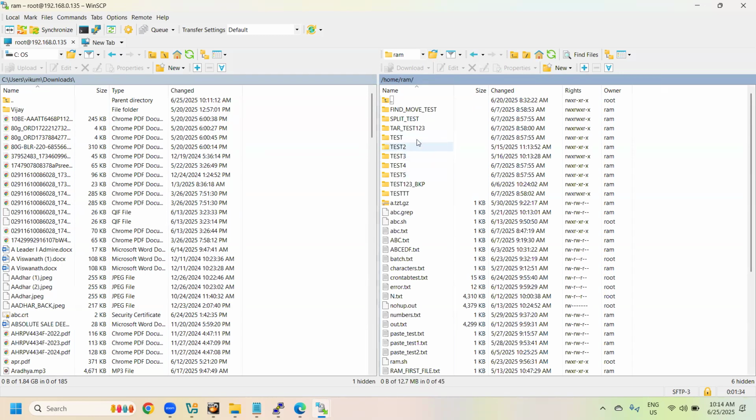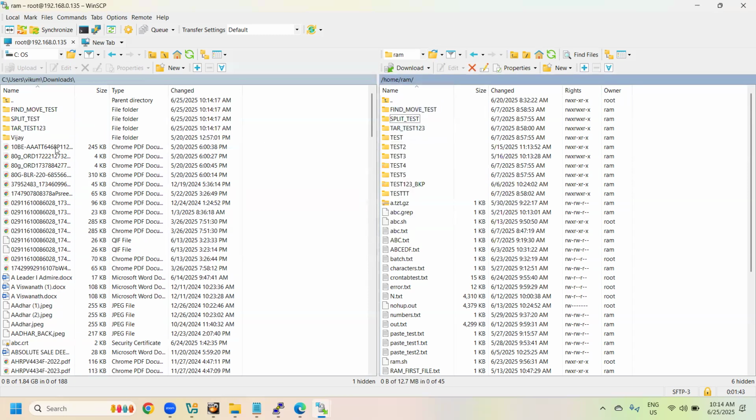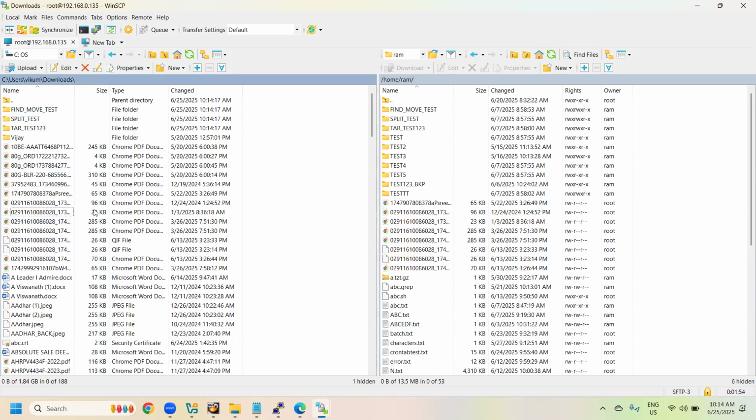Now, if you want to copy these four files from Linux to Windows, just drag and drop. So it will be copied here. See, find test, split test, tar. If you want to copy these files from Windows to Linux, just drag and drop. So it is copied here.